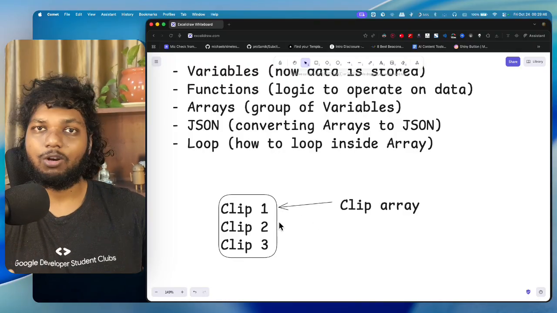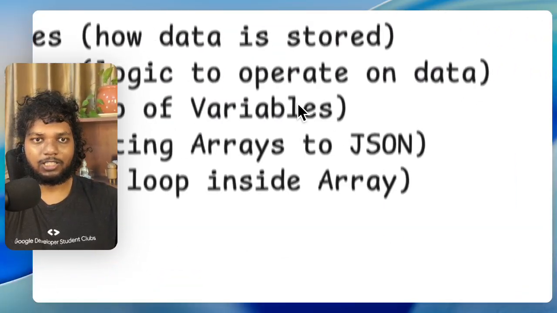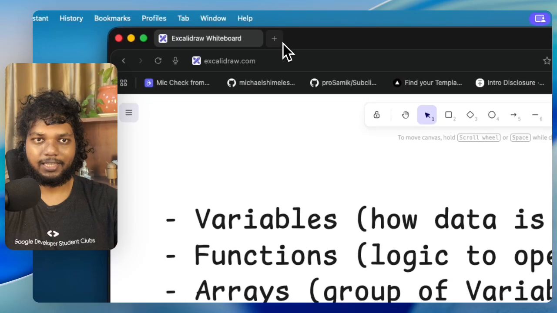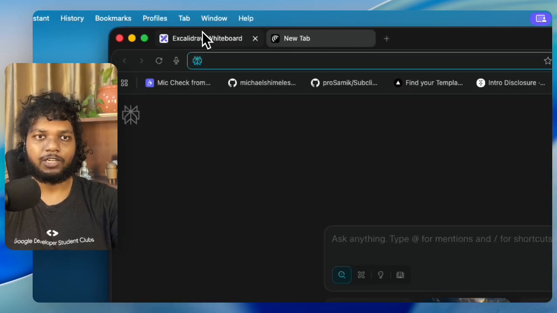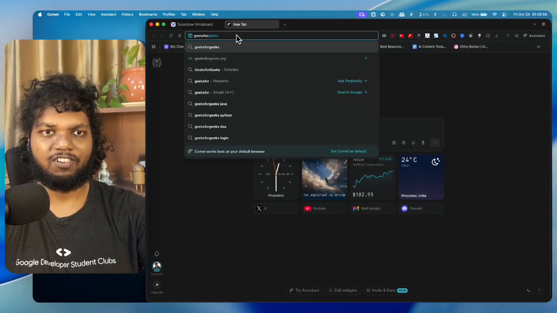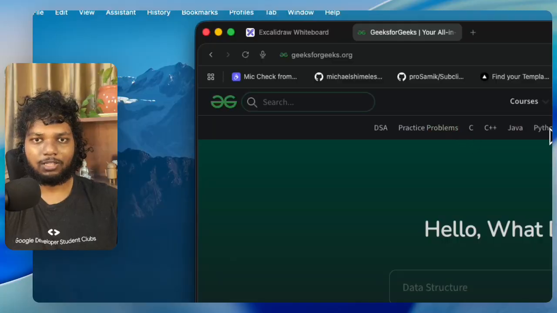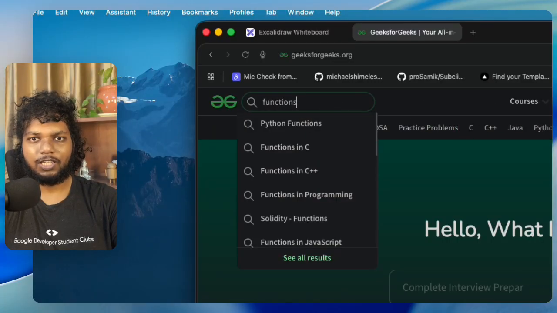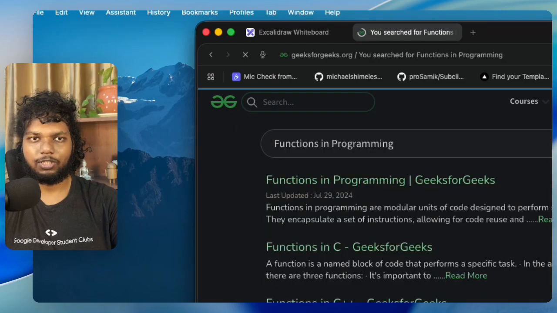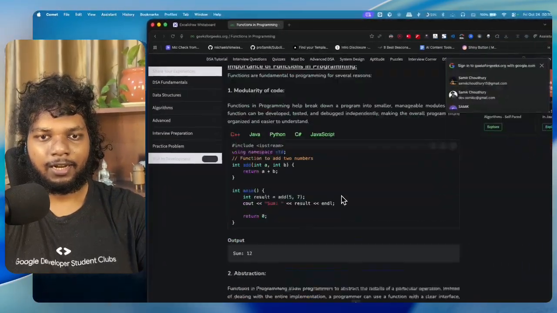There are a lot of things you can easily understand. If I had to learn all these things very fast, I would ask Perplexity again: what are variables, what are functions, what are loops. But if you want something with examples, I would suggest GeeksforGeeks. I have used this one earlier, so I know how things work here. You can just search for functions. Obviously you need JavaScript functions. So functions in programming, let's do this one. What exactly are functions?